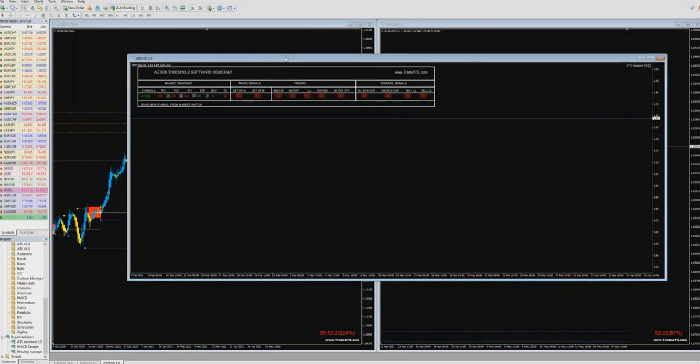Now from here, you can just add whatever pairs you'd like. I'm not going to go too far into all this. I'm going to leave this up for Wade to go through the more technicals of using it. I just wanted to cover how to get it and how to get it up onto a chart for the first time.